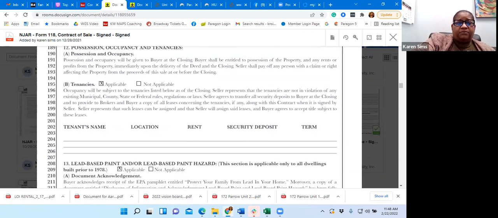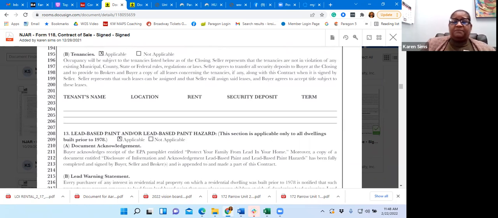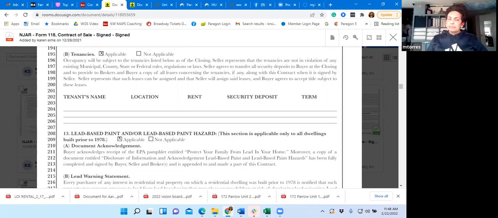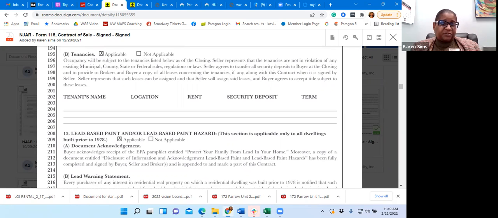Tenancy applicable. We didn't put the names down, didn't have it at that time, but you should, and I should have gotten all the tenants' names. There are 3 tenants in there, 2 are going to be left. The owner is going to be moving out, so I should have gotten all the information. Even though the MLS had it, I should have put it on the contract itself as well.